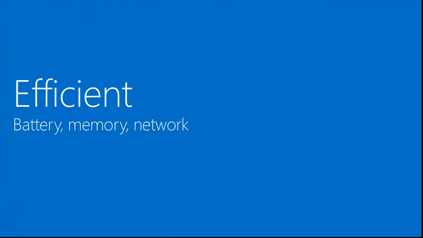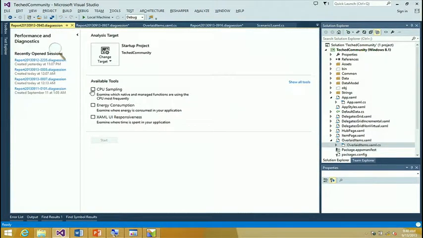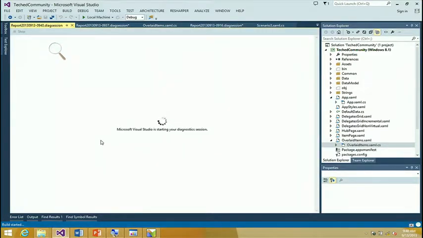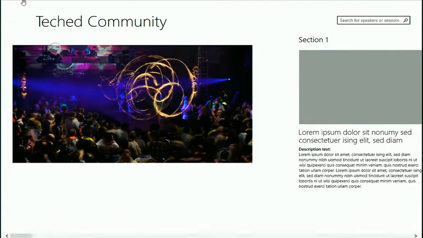I just want to show you this last one, which is another new tool that's inside Studio 2013. And this is about efficiency. So if we flick back again to my laptop, I'm going to run my last tool here, which is called the energy consumption. I'm going to kick that one off. And this is trying to measure, it'll give us an estimate of how much battery life your application's using up. So let's go over here.